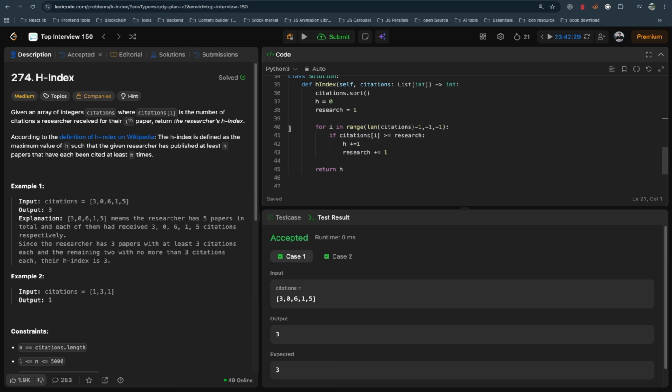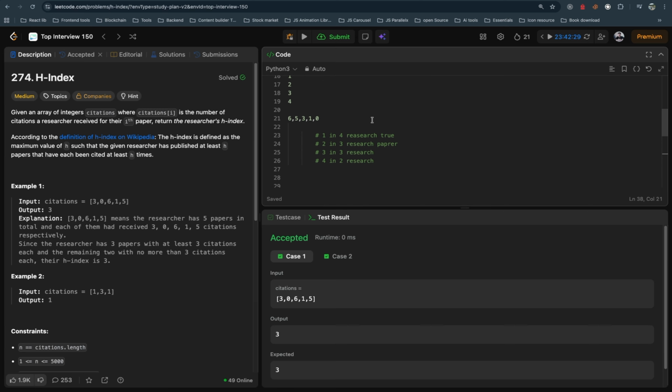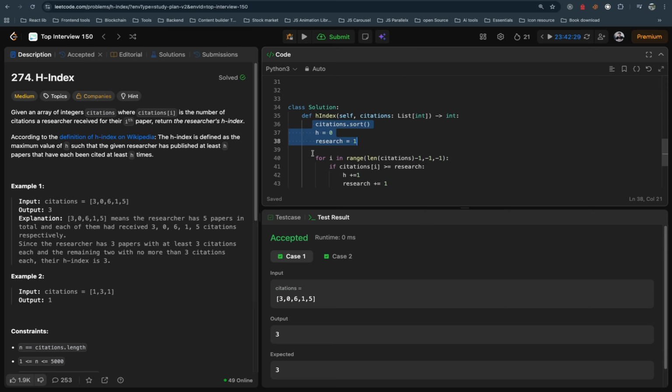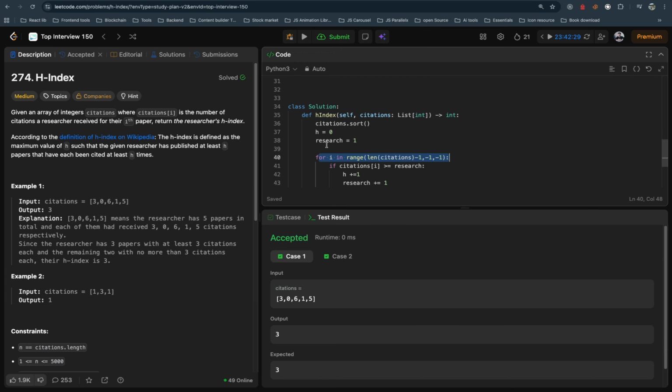Let's see a very simple code for this solution. We simply sort this array, and once we sort it, it gives the values 0, 1, 2, 3, 4, 5, 6. So I am iterating in the backward direction, and I'm checking a simple thing. Right now I have a variable research that tells me the maximum number of research papers I am considering, which is 1, and for one research paper the h value is 0 as of now.